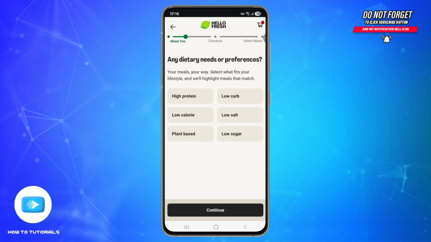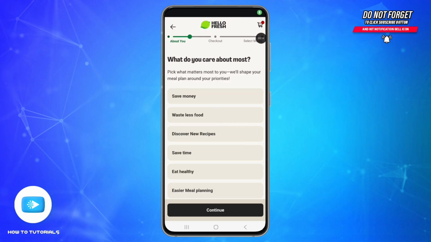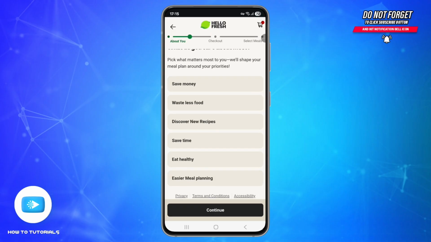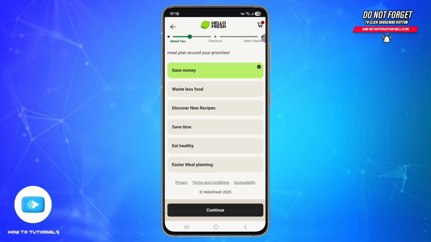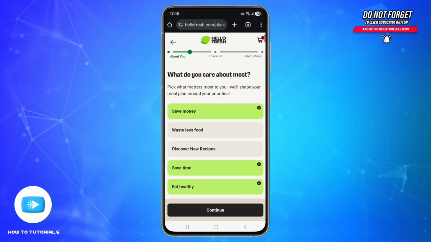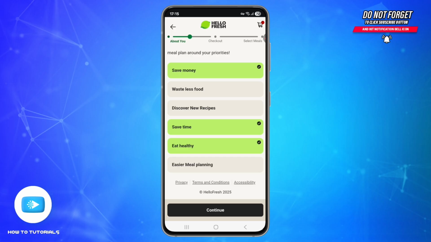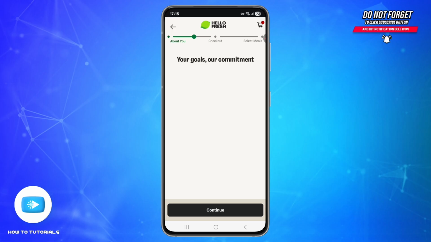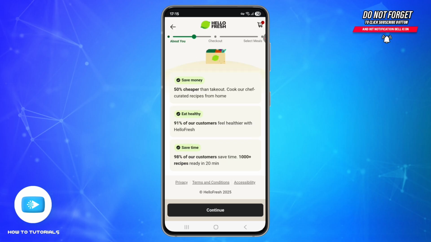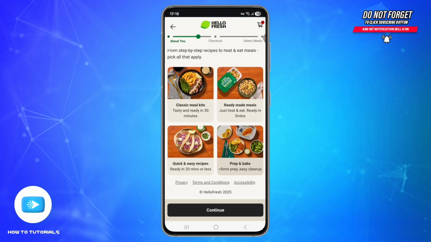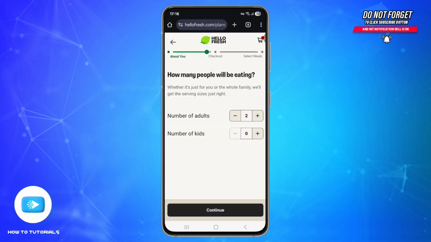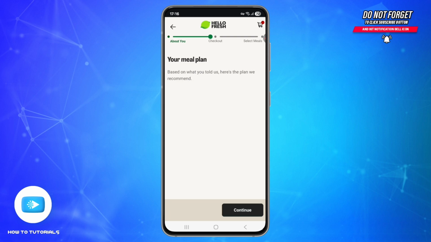Now simply tap your preferences, meals that fit your lifestyle. I will go with high protein and low carb. Tap Continue. So here I care most about saving my money and saving time, and eating healthy also. You can just choose whatever you like and tap Continue. Just go with these two. How many people will be eating? I'll simply go with this.